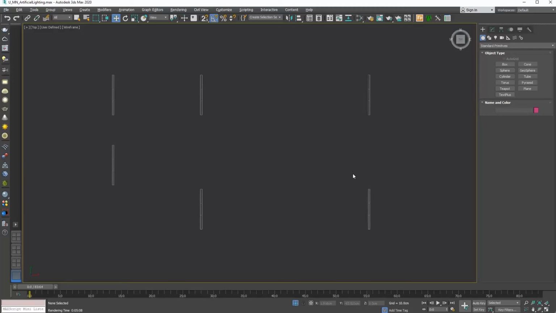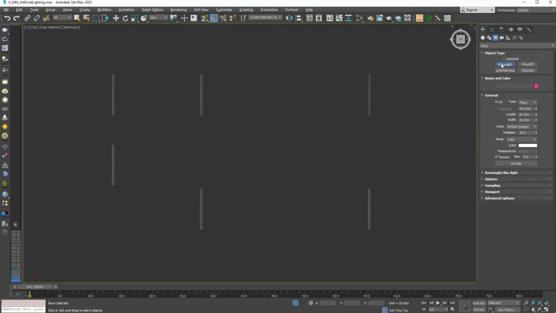Go to the command panel, click on the Create tab, choose Lights, click on the Photometric drop-down list and select V-Ray. Choose V-Ray Light from the Object Type rollout. Go to the top view, click, hold and drag diagonally to create the V-Ray Light. It doesn't matter whether the V-Ray Light fits exactly in, since we will adjust its size through the Modify tab.